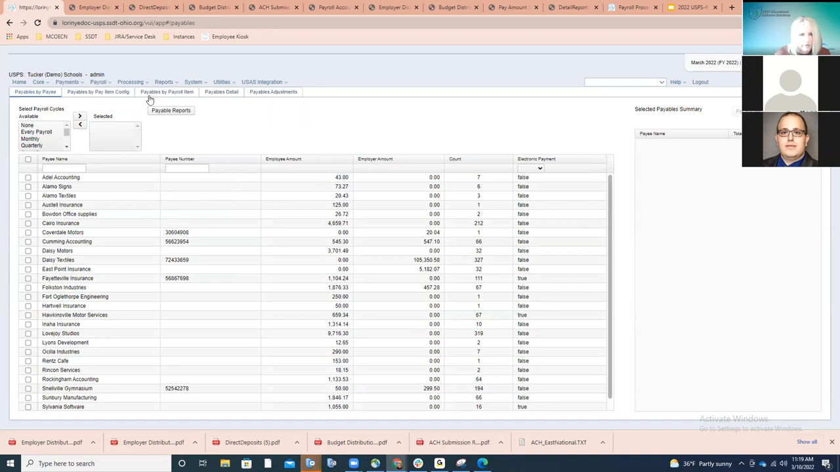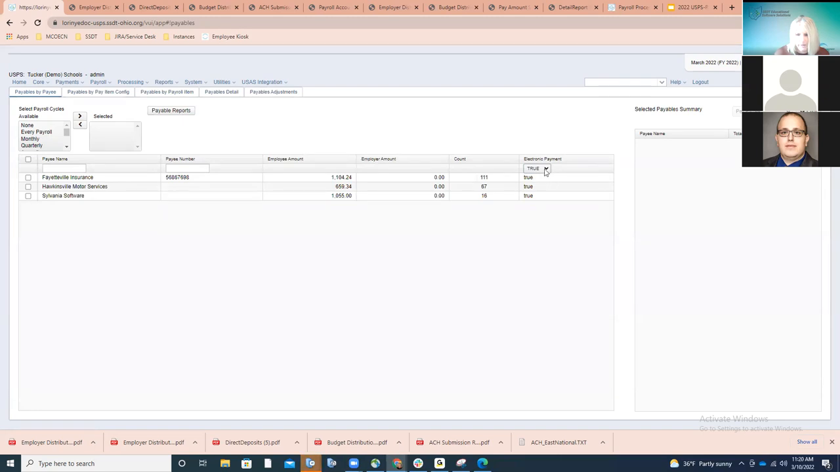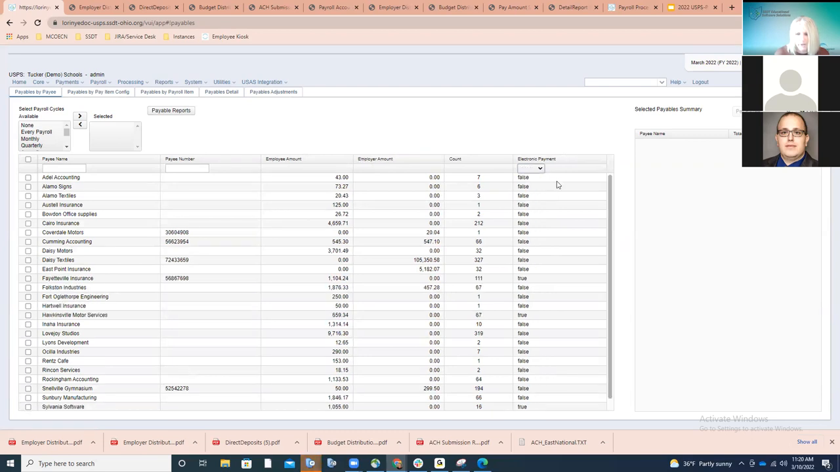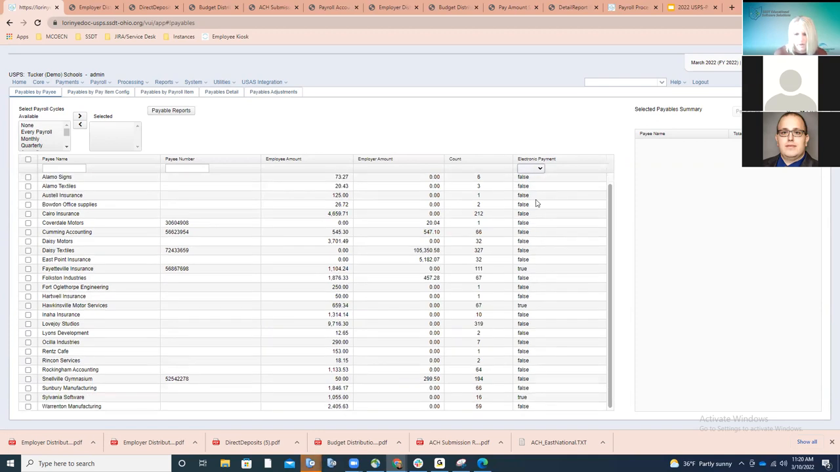There are several grids in the payables area, and this gives you a different way to look at the information. The first tab, payables by payee, gives you a way to see who the check is going to be made payable to, the amount of the employee and the employer, the number of employees, and whether or not this is an electronic payment. There is a nice feature on the grid that allows you to sort or filter your grid by electronic payment or not. So if a district needs to look at those payments in that manner, they can. If it's blank, then that's giving you all of your payments, electronic or not electronic.